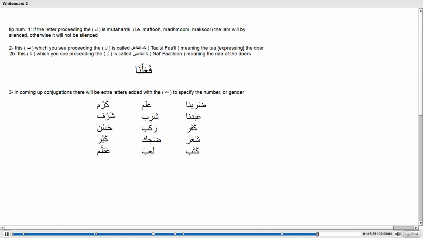Beautiful verse. قد كانت لكم أسوة حسنة في إبراهيم والذين معه إذ قالوا لقومهم إنا براء منكم ومما تعبدون من دون الله كفرنا بكم. We disbelieved in you, or we rejected you. كفرنا بكم وبدا بيننا وبينكم العداوة والبغضاء أبدا حتى تؤمنوا بالله وحده. كفرنا. أحسنتم, بارك الله فيكم. أحسنتم means you did well.